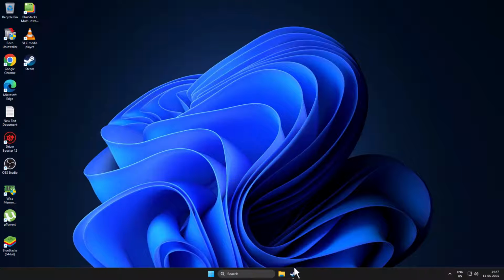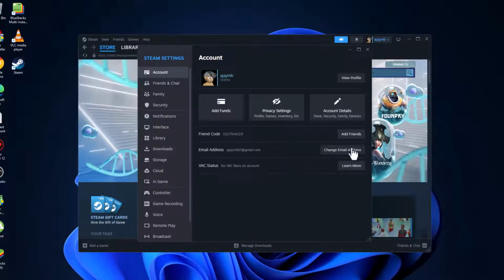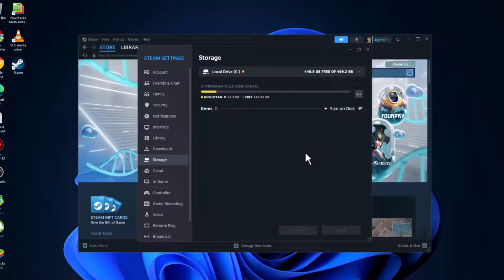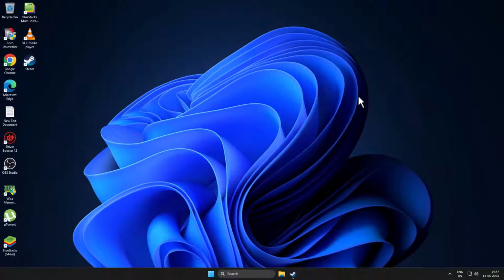If not, method 2 is just need to open up Steam and select the Steam tab and select settings. On left side select storage. On right side click on this three dot icon and select repair library. After getting this repair library done, just close tab here and check if the problem solved or not.